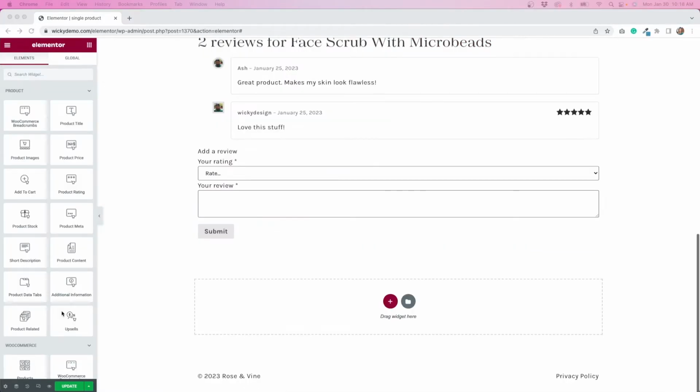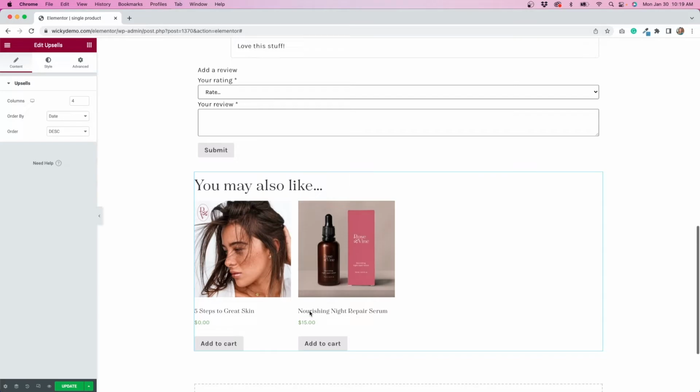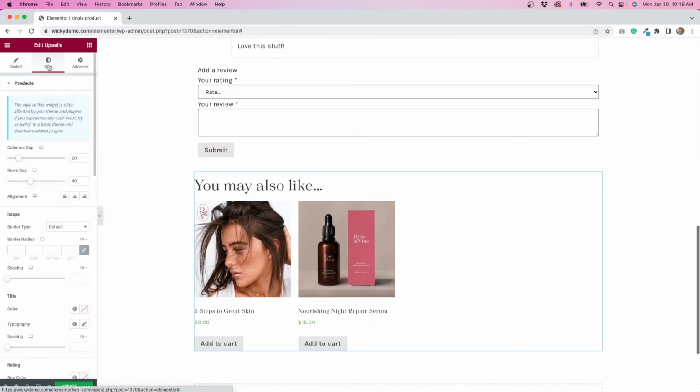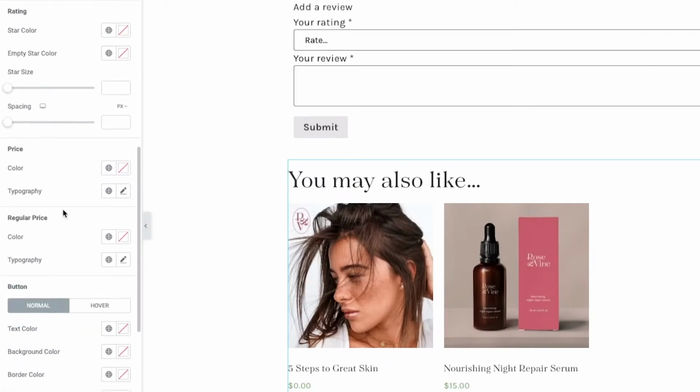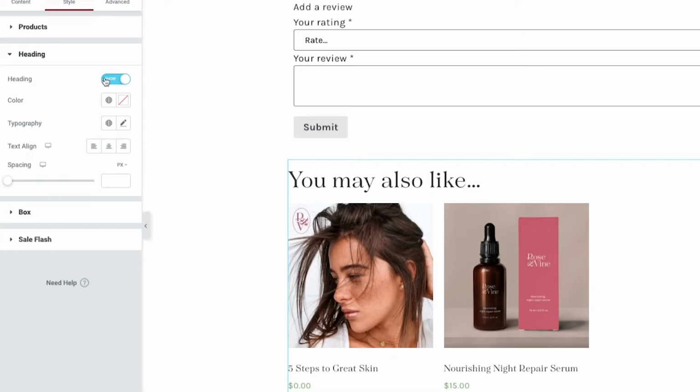While I have this template open, let's talk about upsells. If I drag over the Elementor upsells widget, it's going to look the same as what it would look by default in WooCommerce. But with Elementor, we get a lot of options for customization. So I can change the fonts, the colors, the button styles, and make this look a lot better. One thing that I really like is that you have the ability to change this. So if we click on our widget and then go to the Style tab, if we scroll down to where it says Heading, it's a little bit down the page, we can have this turned off.